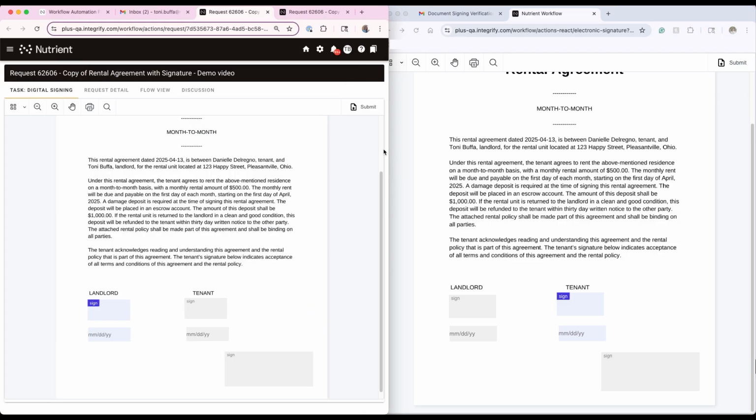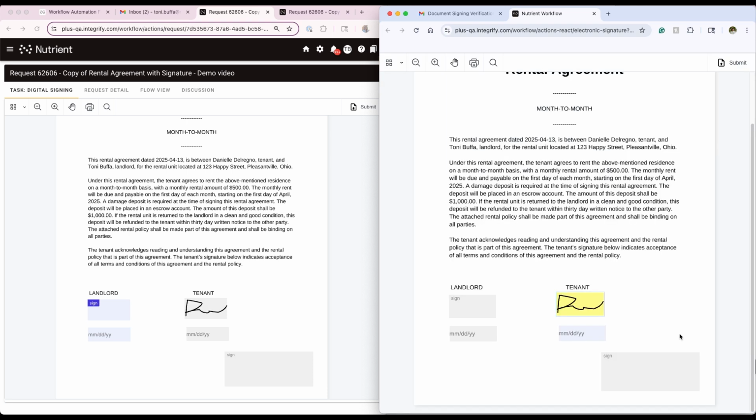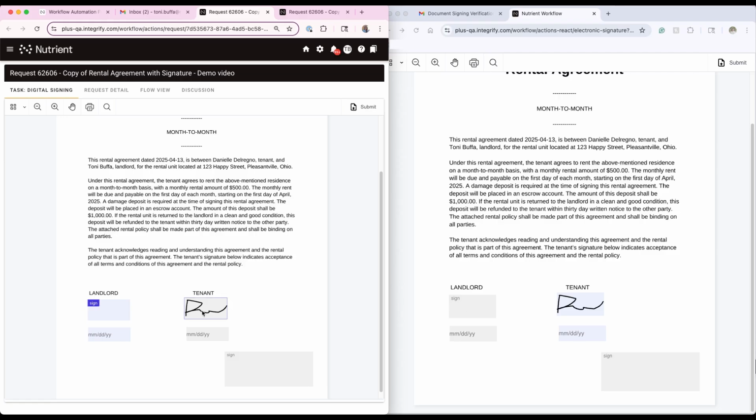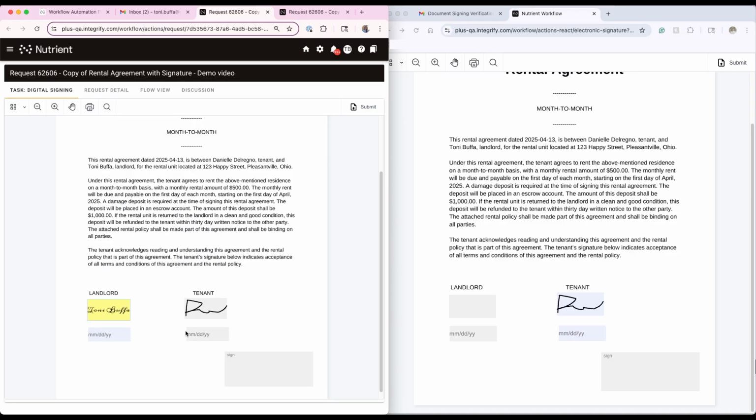Let me put these side by side so I can show you what the real-time signing looks like. Here's my internal user signing, and here is my external user signing. You can see that as soon as I sign on one screen, it'll populate on the other screen in real time. I'll sign now as the tenant with the drawing feature, and you can see that it populated over here as soon as I was done signing. I'll go ahead and sign as the landlord, except this time I'm going to use the typing feature and insert my signature. And it populated over here as well.